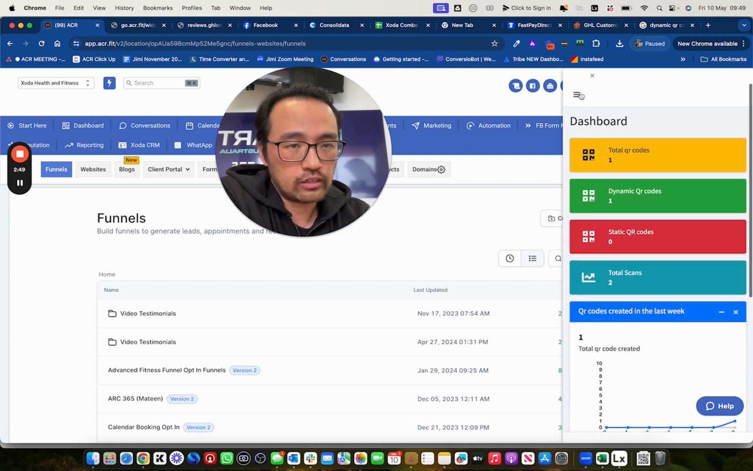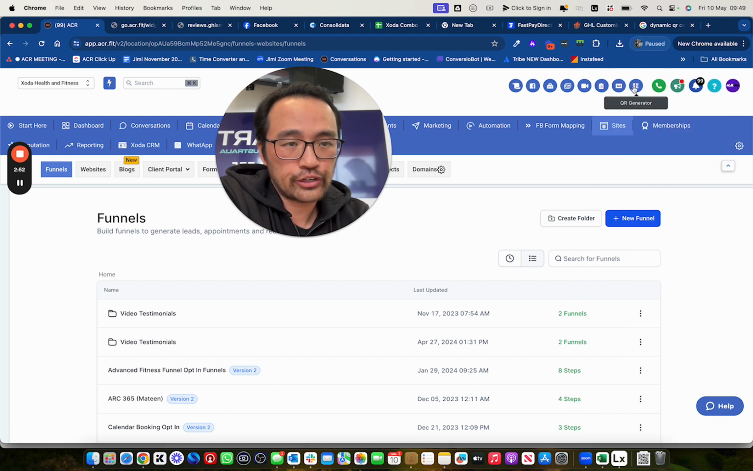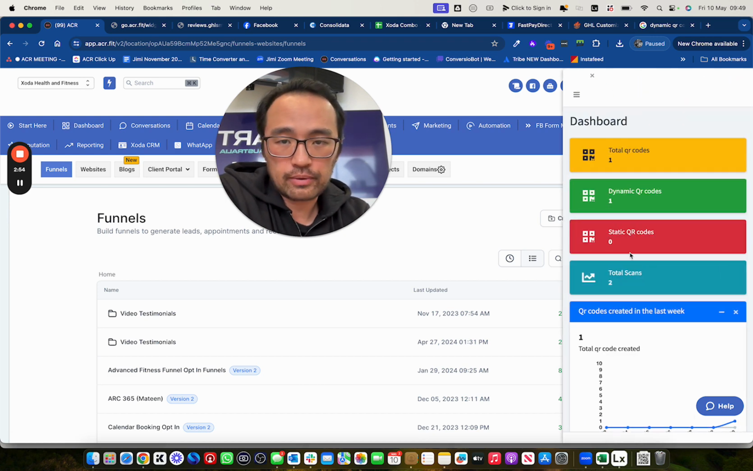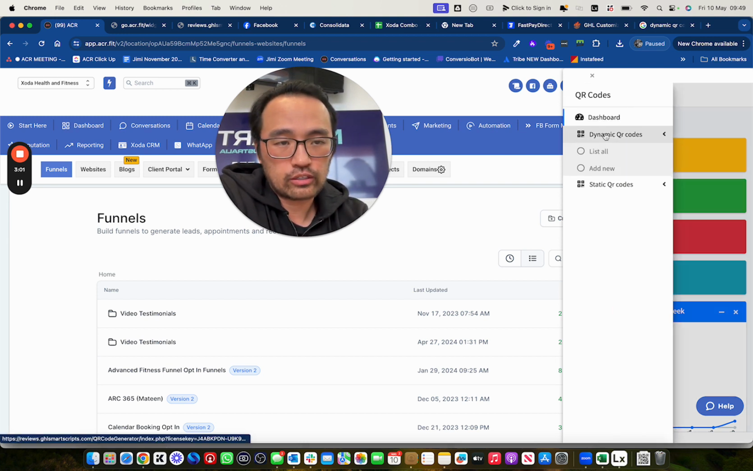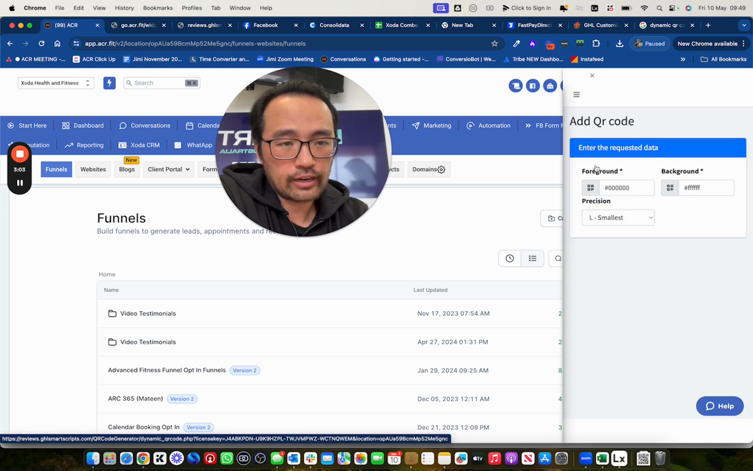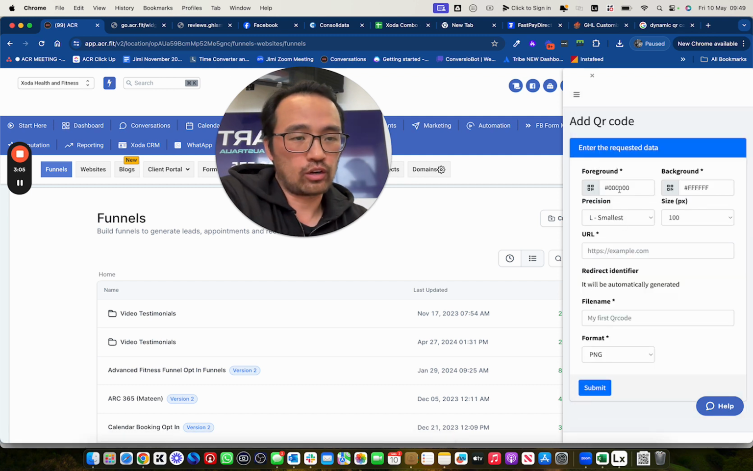Now to do that, you need to go on the top corner here. There's a little QR code generator. That used to be a static QR code generator. Now it's a dynamic QR code generator. You go up here, you can create a new one, add new, and you can see you've got a lot more options here now.